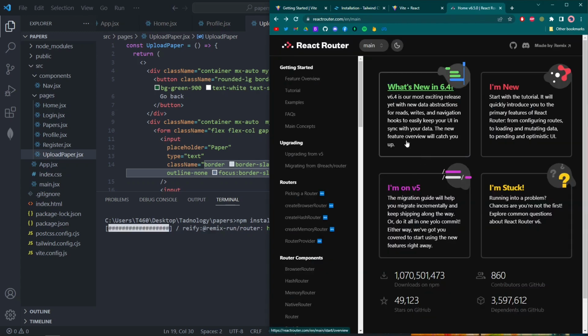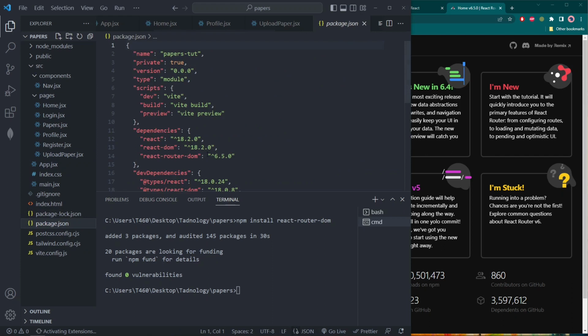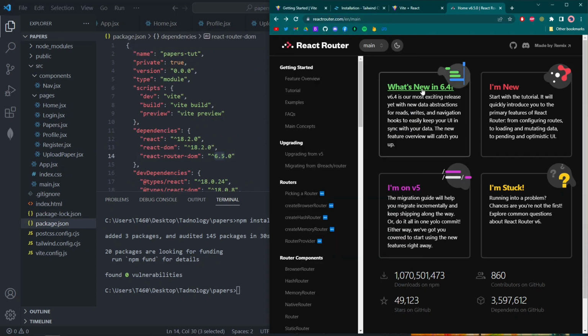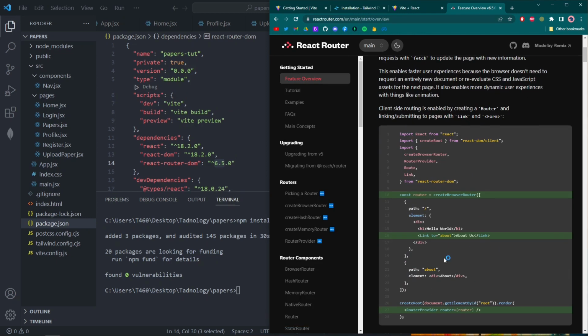Okay, while it's uploading, it's done downloading, it's done installing. So if we go into our package.json, you can see we are using version 6.5, which is the latest one. There are a couple of changes in terms of how you set up your project to enable the routing.